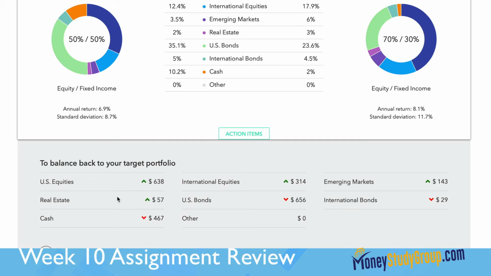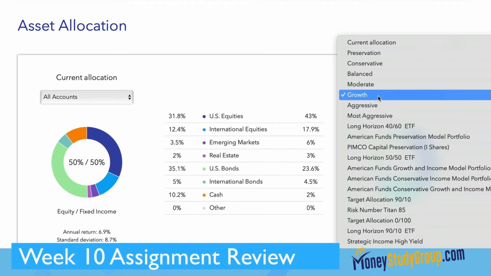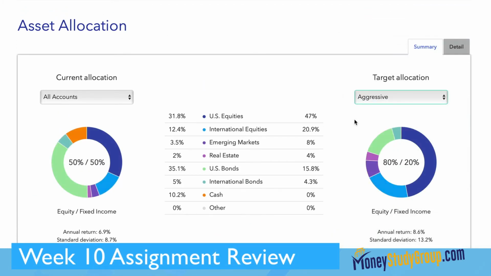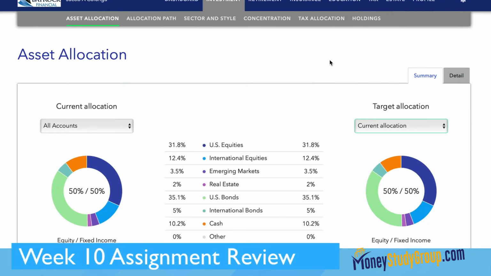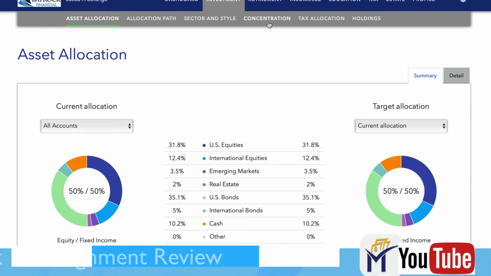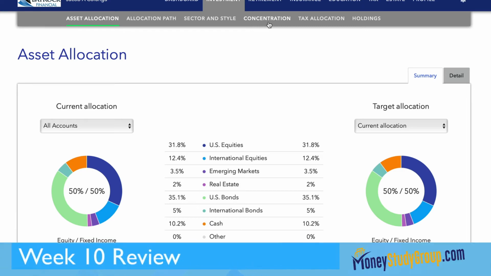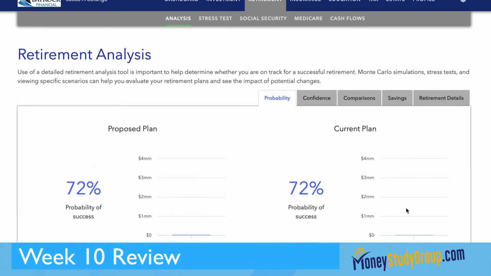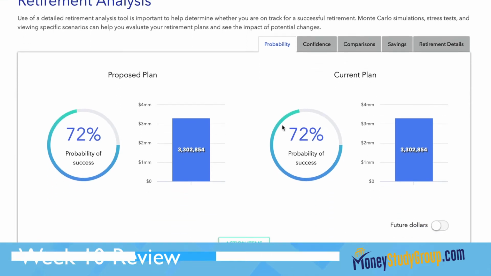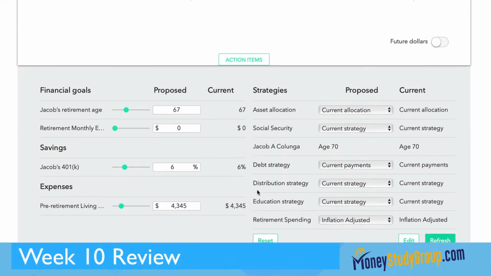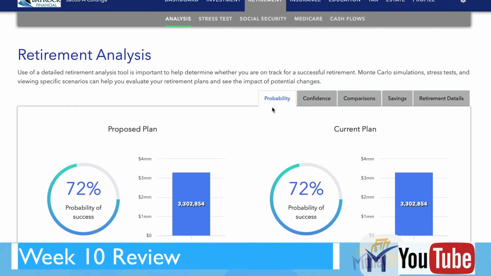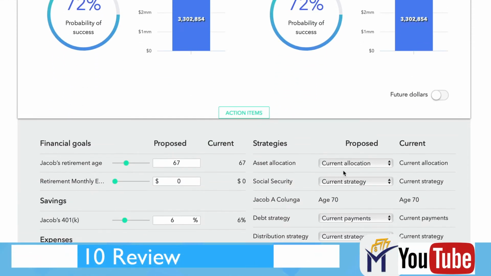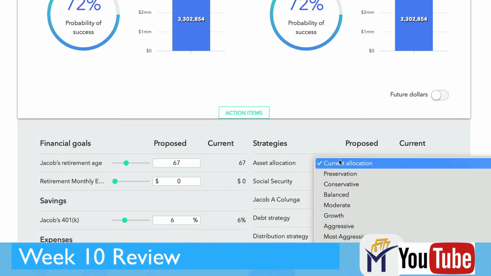So again, this is how you tweak your asset allocation. You see I'm just going here and I'm changing it. So I'm not sure exactly what your issue was, Jacob, but hopefully that helps you. Now let's just jump over to retirement. And now that we've got your current asset allocation is balanced, I'm not sure what you had before, but here's another way, Jacob and everyone who's watching this. This is another way for you to tweak your asset allocation.